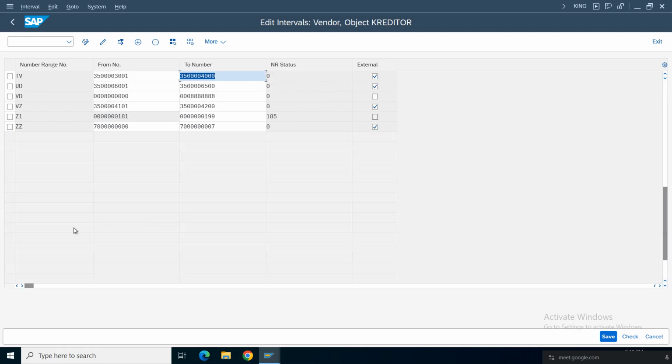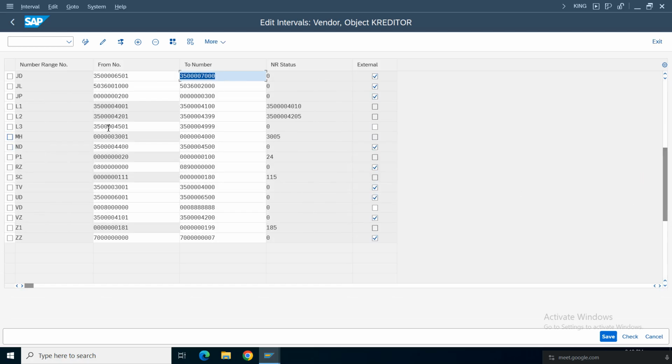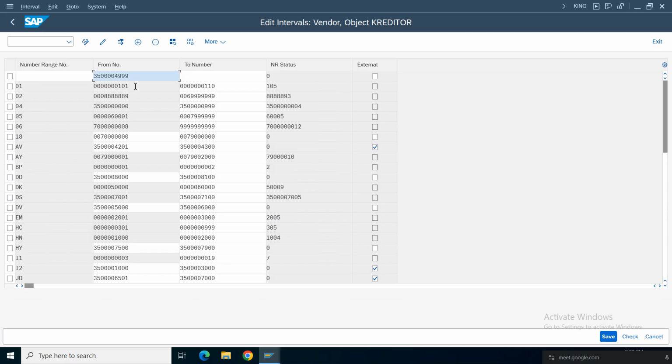Let us check with L2. This is the main problem. L2. See, someone has used this one, 42459. So let us check with 5000. Let us take this one then. So here, 5000, Control V, 5100. This one I want to give as AV, Amazon vendor masters. Click on external, click on save.